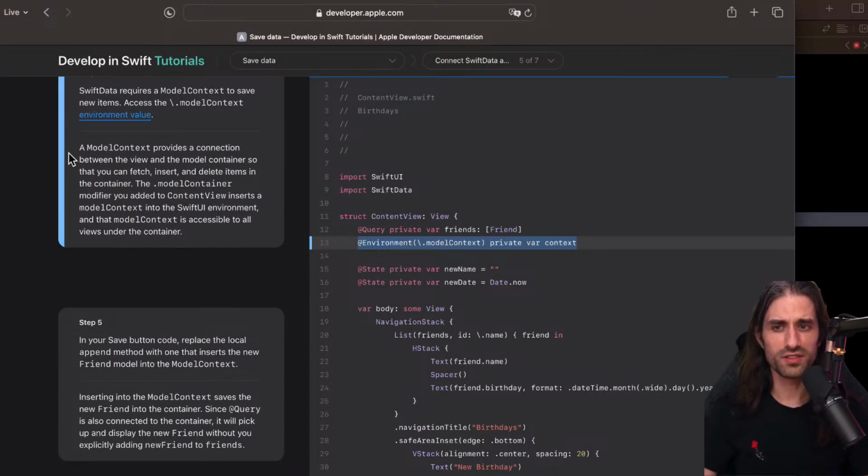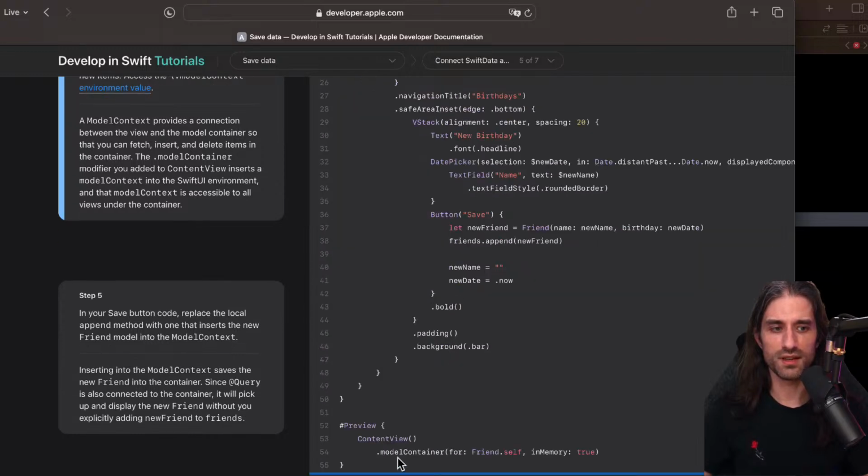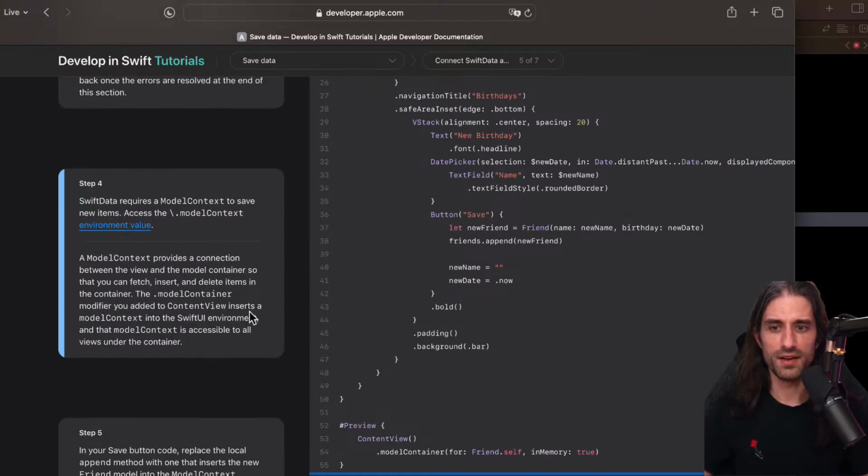All right, and so what's a model context? A model context provides a connection between the view and the model container so that you can fetch, insert, and delete items in the container. The model container modifier, you add it to the content view, so this right here, inserts a model context into the SwiftUI environment, and that model context is accessible to all views under the container. All right.